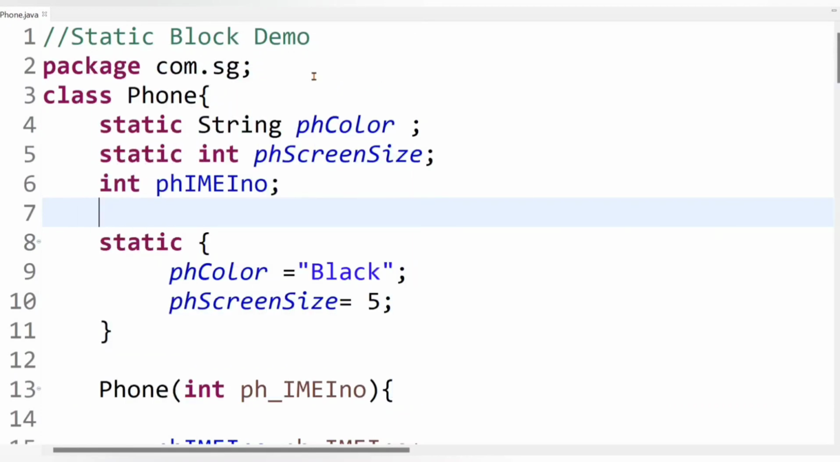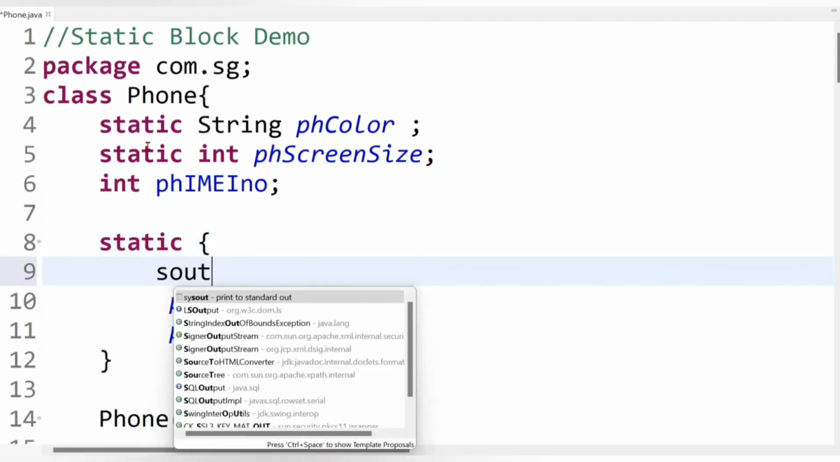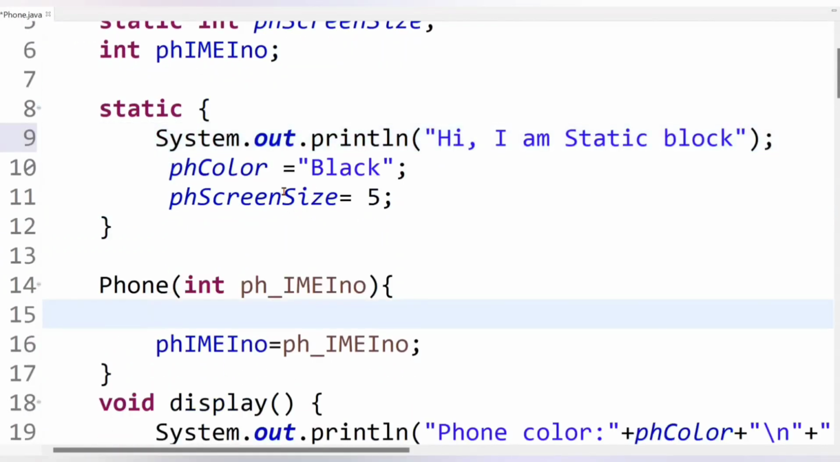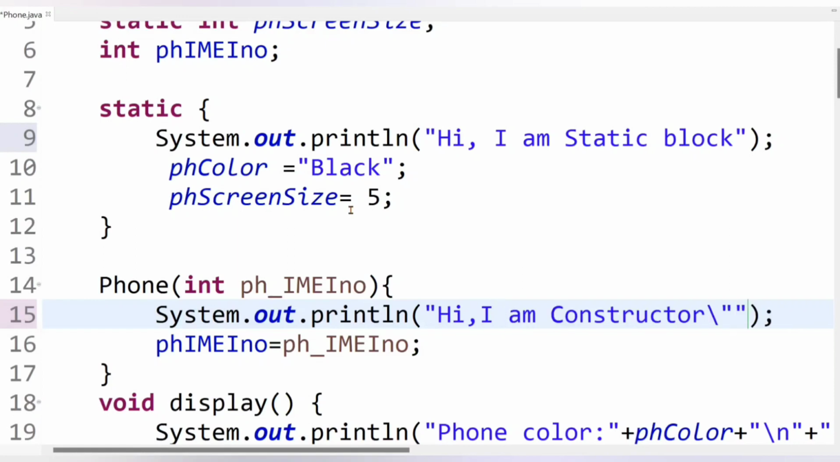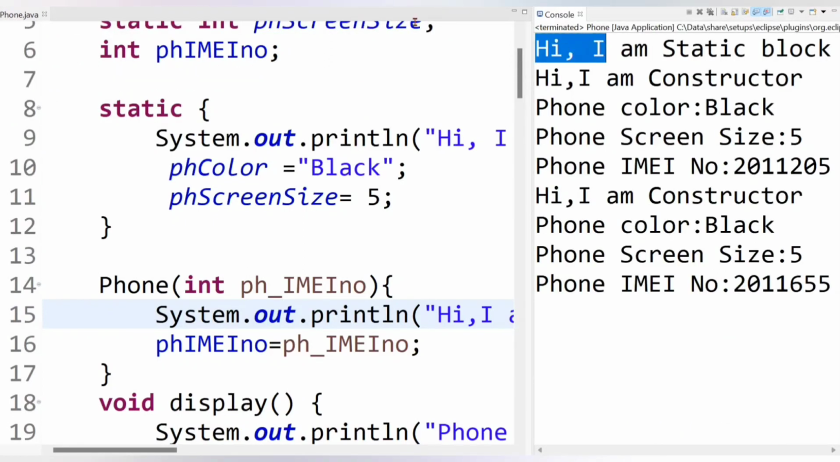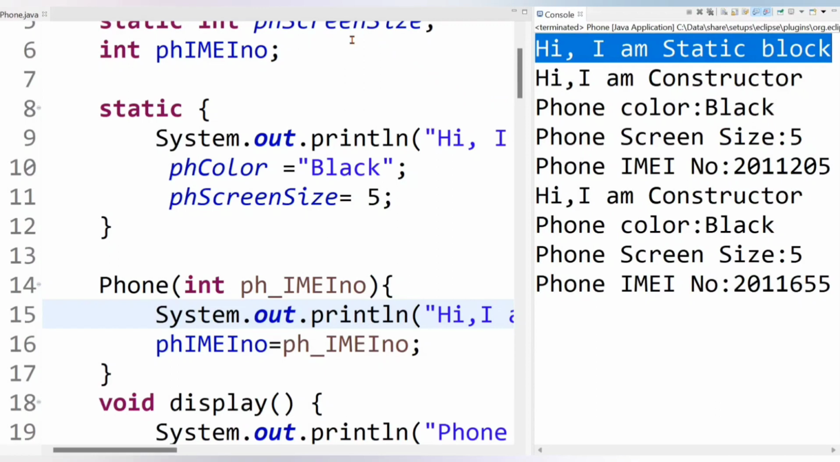See here, we can check it out. Just print here one message and it is, I am static block. Similarly, let's print one message here inside the constructor and it's, I am constructor. Okay, all right. Now let's run the code. Let's see which one executes first, constructor or static block. You can see here the static block executes first and then the constructor gets executed.